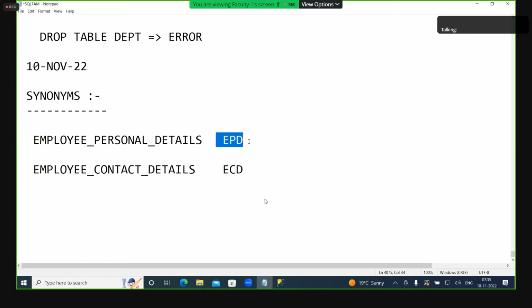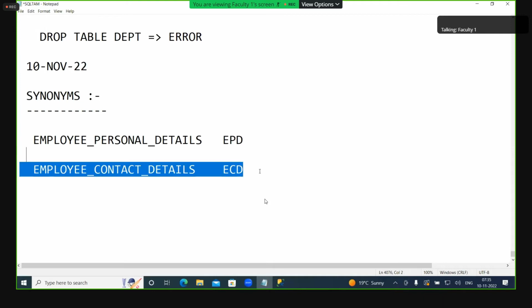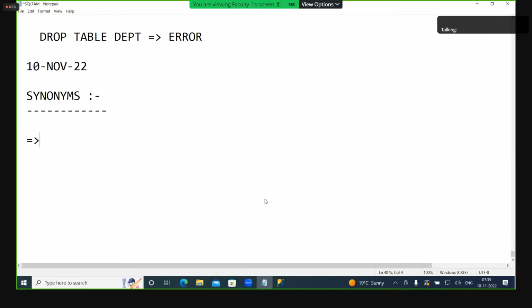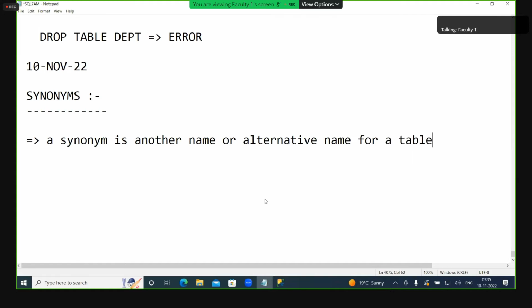The purpose is simple. When the table name is lengthy, we can give a simple and short name to the table called a synonym. So wherever you want to use the table name, instead of using the table name, we can use this simple and short name. That simple and short name is called a synonym. Understood? Then now, a synonym is another name or alternative name for a table or view.